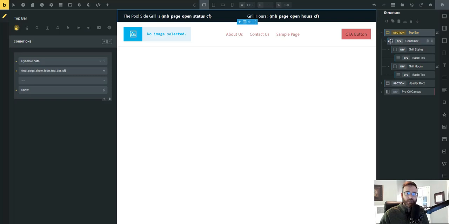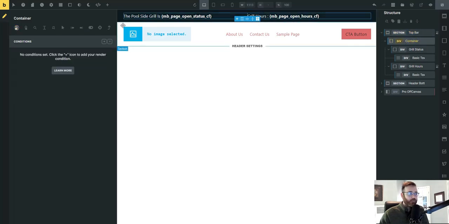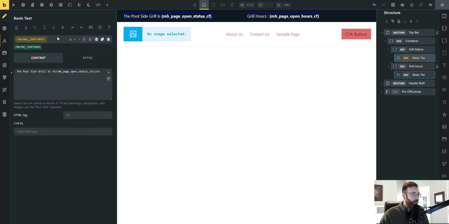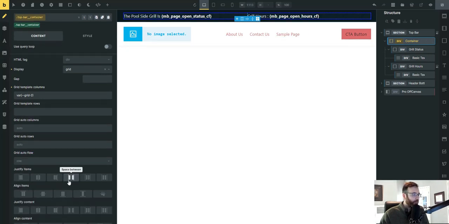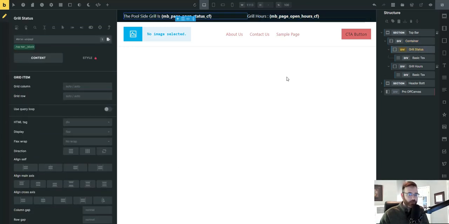If you wanted to style this up a little bit more, maybe make it look a little bit better, something like on this div, let's see, let's get out of the conditions and just go edit this container. Let's do it not on the container, but on the div wrapping the text. If you just wanted to center that up, yeah, align cross-axis center.